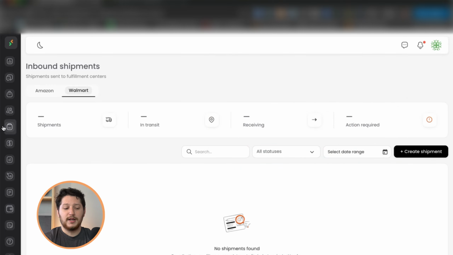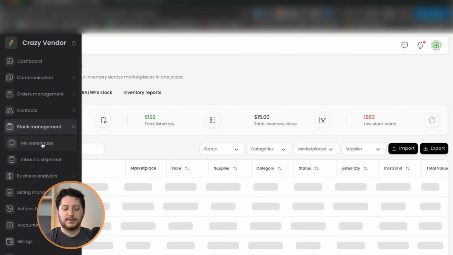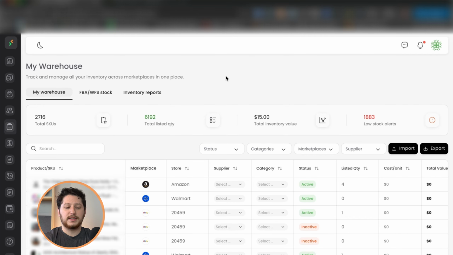Before we create a shipment, let's take a look at My Warehouse. So with My Warehouse, you can see all of your SKUs in your warehouse. So inside of this one, I have 2,716 total SKUs. Here's my listed quantity, total inventory, as well as low stock alerts. So it gives you a bird's eye view of all of your inventory in that location, and you can sort it by warehouse, marketplace, supplier, as well as a ton of other filters.